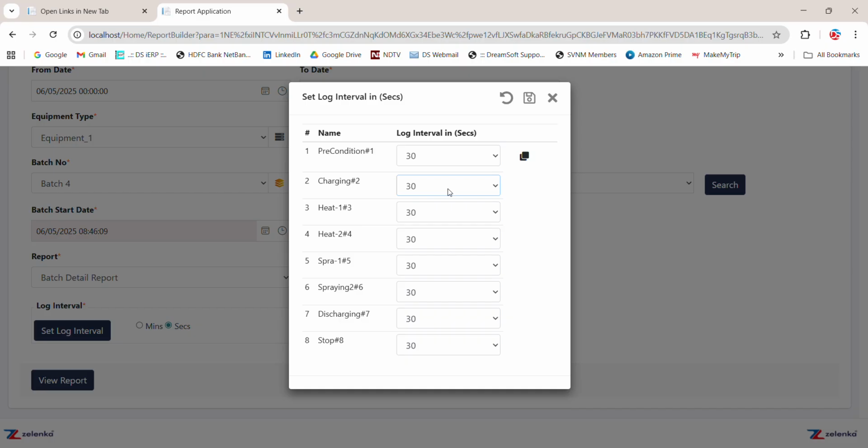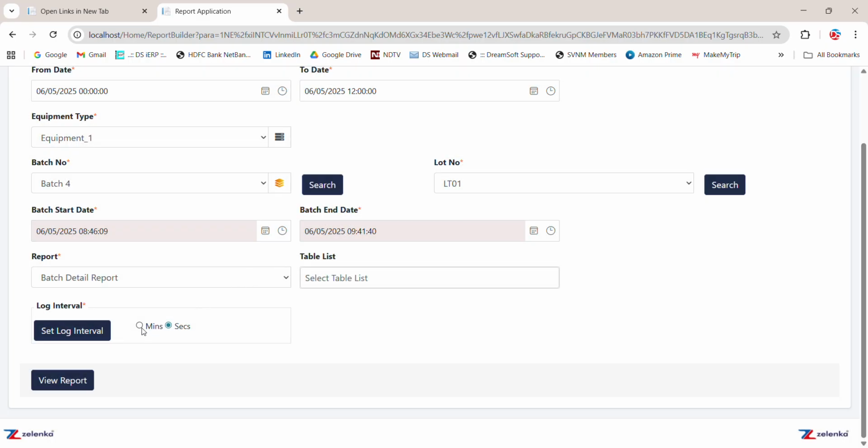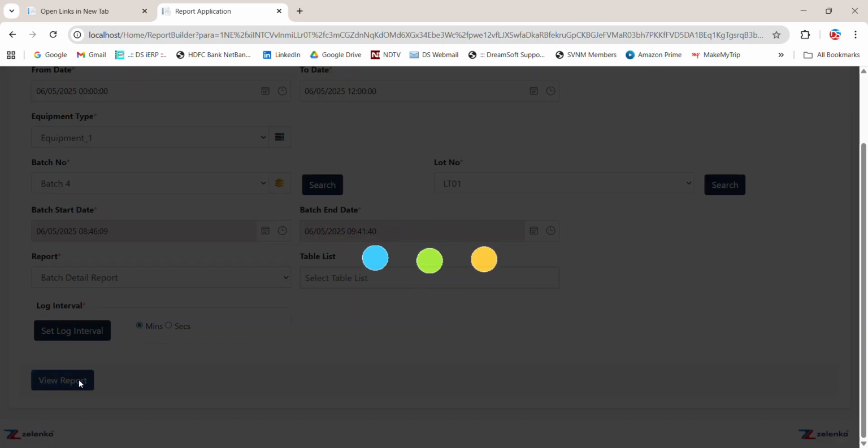Because of that, in a single report you can have so many, that is 8 phases, all with a different log interval, either in seconds or in minutes. So this is also a new addition which we have done. For example purposes, we'll take the log interval in minutes right now, and let us click on view report.